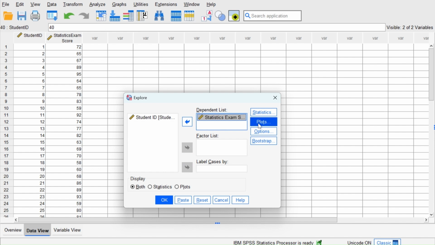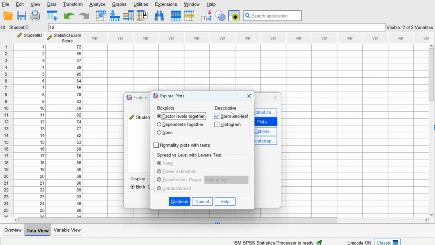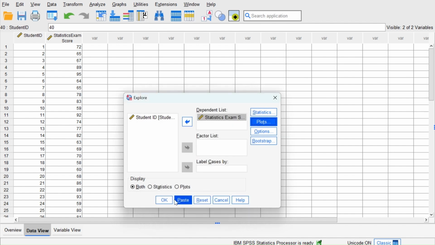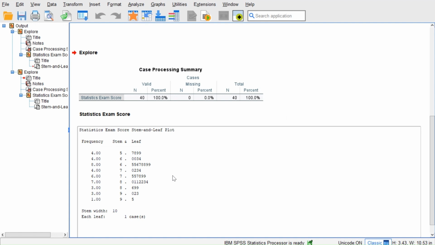Next, we click the Plots button to open the Explore Plots dialog box. Under Descriptive, we want to make sure that the stem and leaf box is checked. And under Box Plots, we can select None since we don't need a box plot. Then we click Continue to return to the Explore dialog box. Under Display, we select Plots. Once we click OK, SPSS will generate our stem and leaf plot in the output viewer.